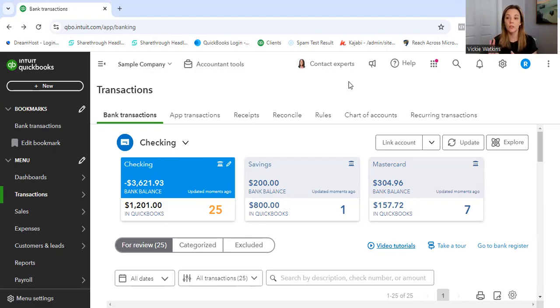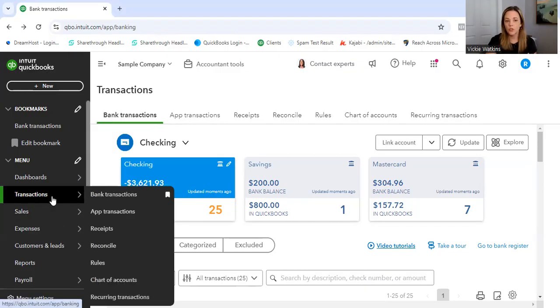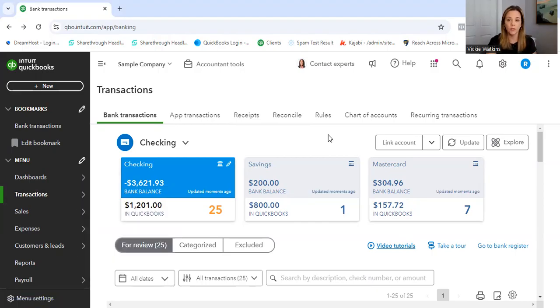Remember, there's 3 things that we do as bookkeepers. Recording transactions. This is where you're going to spend most of your time. So what we're going to look at here is first, I want to share with you the bank feed. I've gone to transactions and bank transactions. This is where you're going to spend a huge chunk of your time.